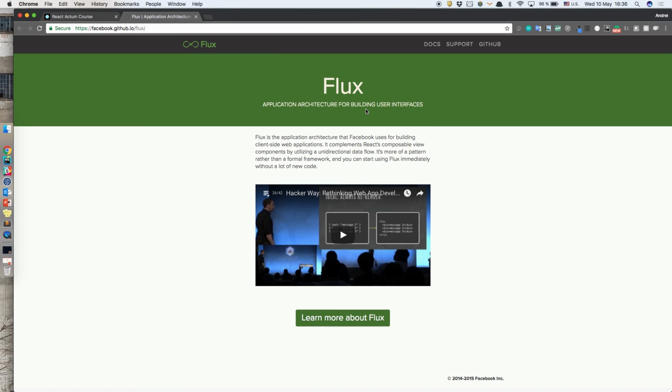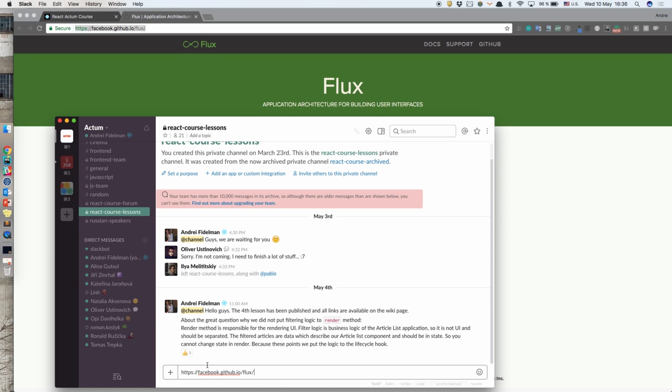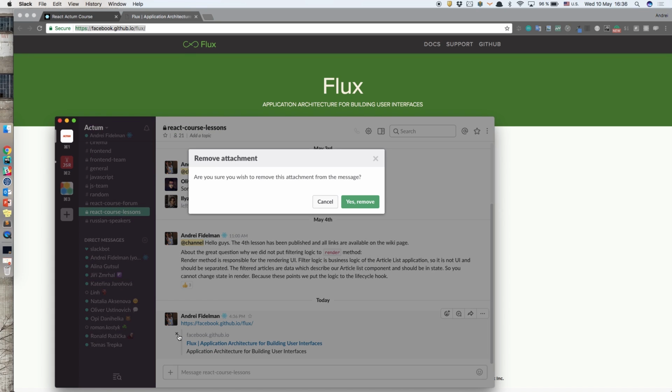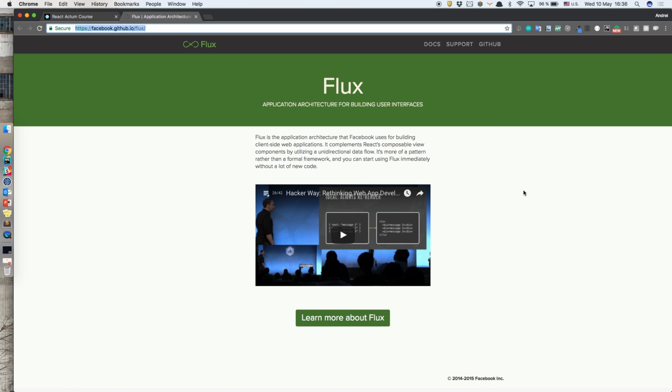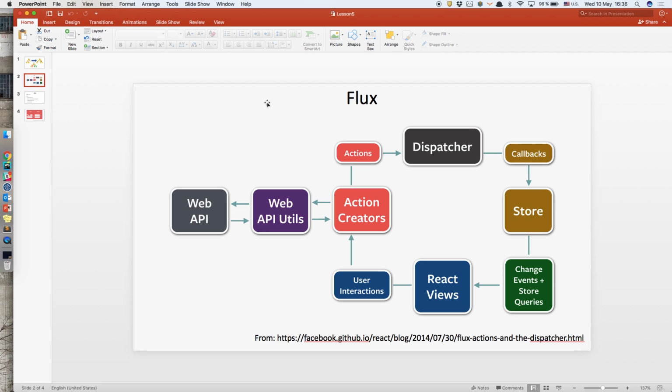Flux is an application architecture for building user interfaces. It was released together with React at the same time. I will send you a link to read about it. Let's open our presentation and see the parts of the Flux architecture, what the blocks of it are, and how to work with it. Flux is just an implementation of unidirectional data flow architecture. It means that all our data goes only one way, all the time, throughout all blocks.